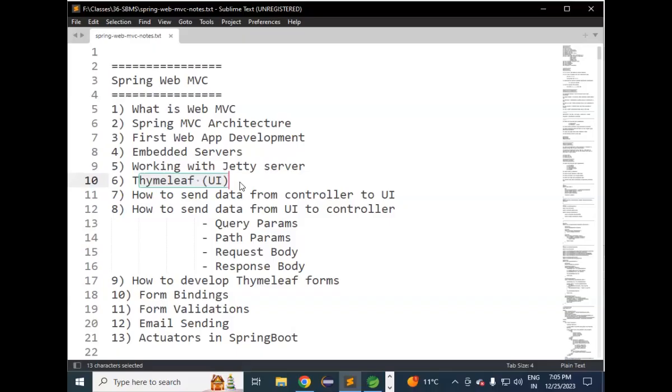The next one: how to send data from controller to UI. There are two ways. One is the ModelAndView class or the Model interface. So you can send the data from controller to UI using Model or ModelAndView in the form of key and value. How to send the data from UI to controller? By using query parameters and path parameters. If you want to send any non-sensitive data, then you can send that by using the URL in the form of key and value, query parameter, direct value, path parameter.